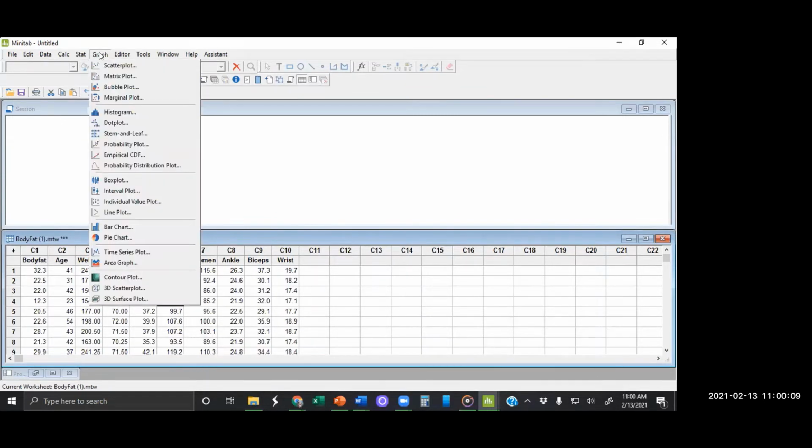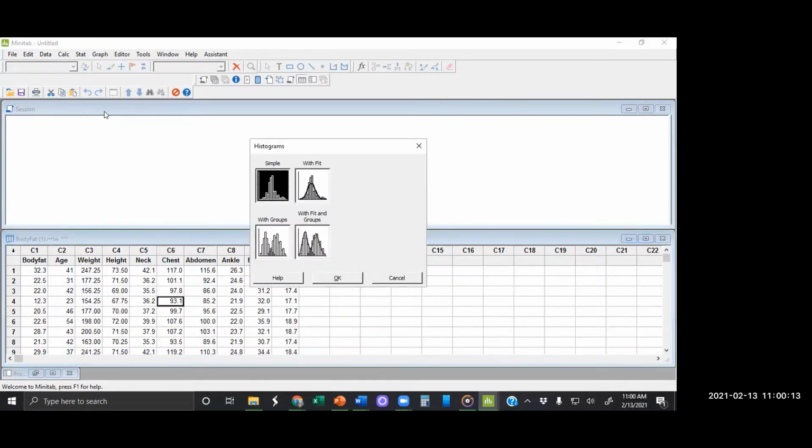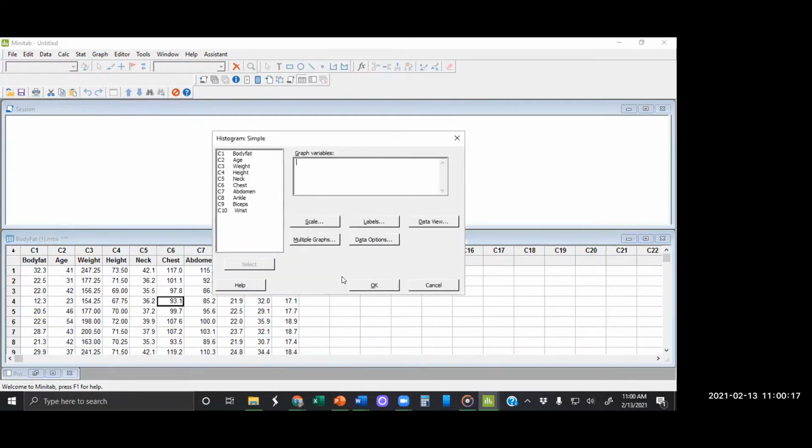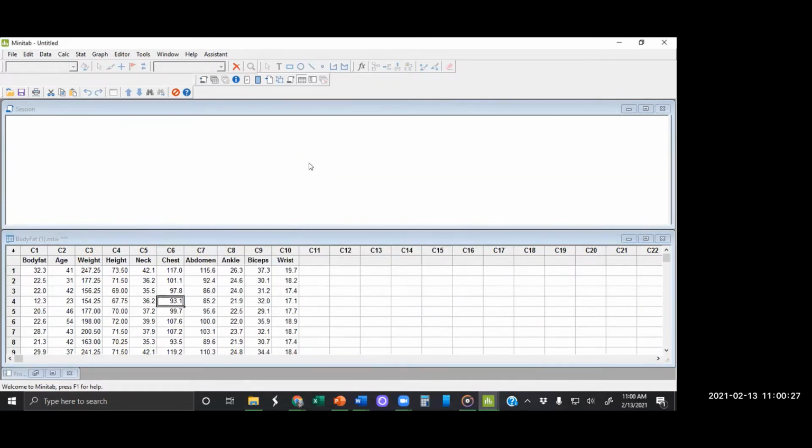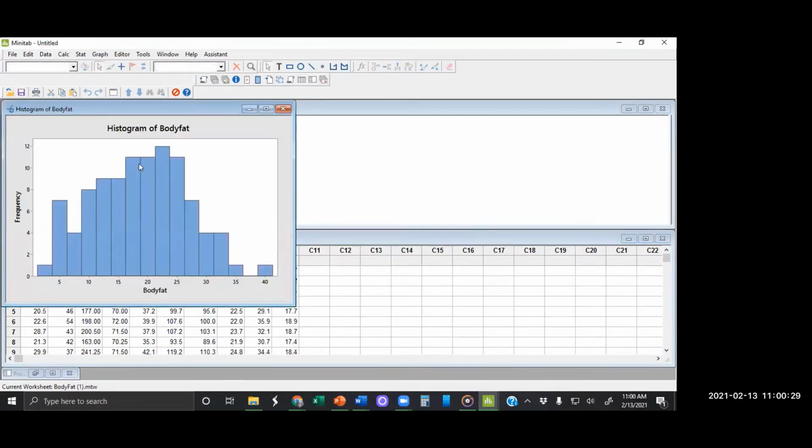Now, we were asked to look to see if this was approximately normal if we're on a computer. So graph, histogram, it's a good way to do it. I'm going to do a simple histogram. Click OK. And my body fat here is in column C1. You can either find it here and double click, or you can just type in C1, enter. And there's a histogram of body fat. It's not perfectly bell-shaped and symmetric, but it's pretty close. So we're going to go with that.